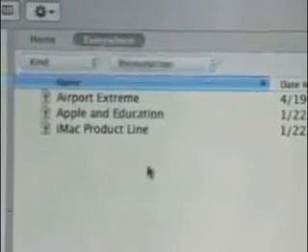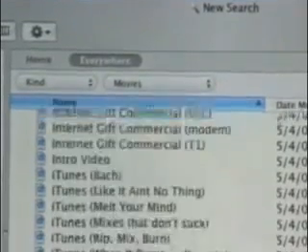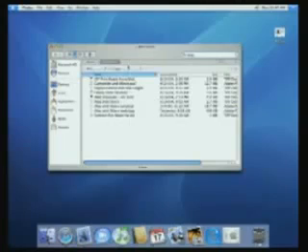Boom. Those are the presentations. Kind movies. Boom. Got a lot of movies here. Or I can say kind images. Boom. And I want to refine this even further.